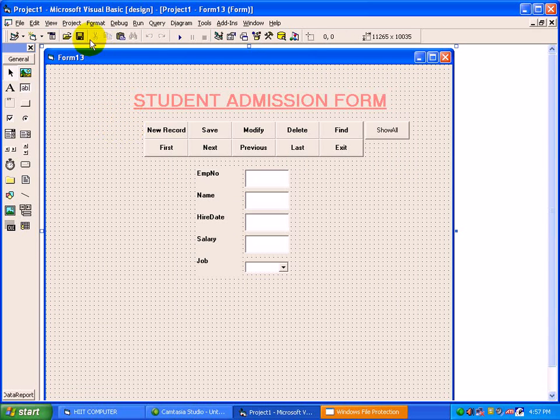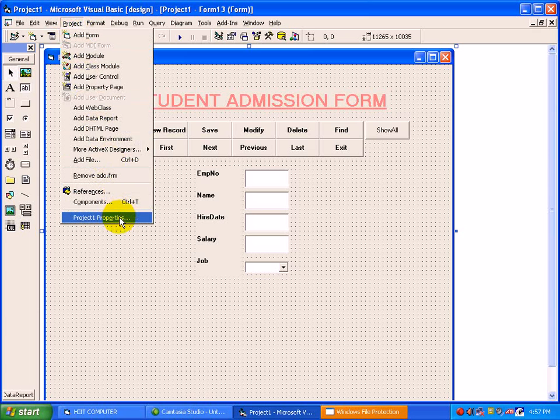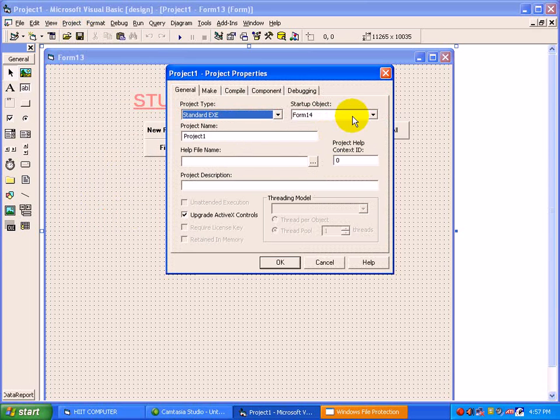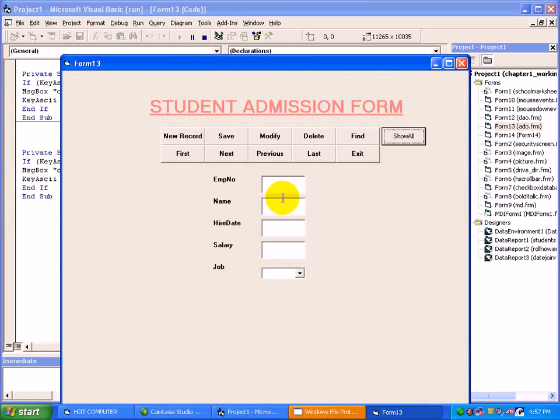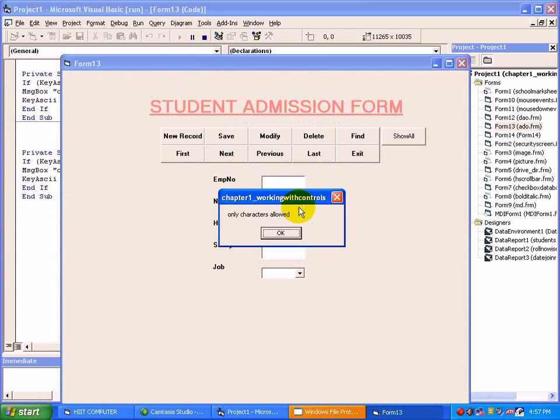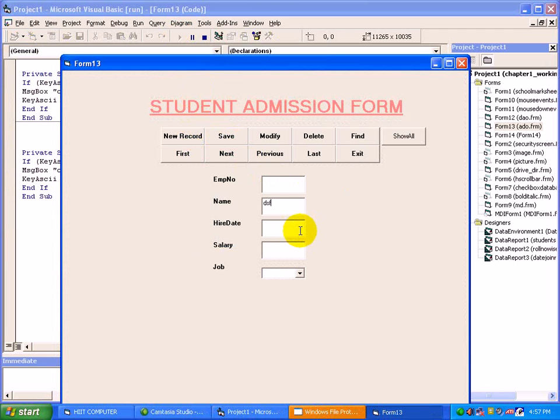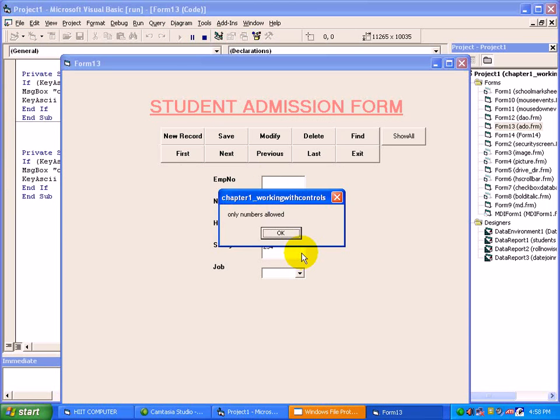Now we will see the preview, whether it is working or not. Set the startup object to form 13. Now run the form. See here, if you press numbers, it says only characters allowed. It will not accept any number in this text box. You can type any character. On salary, if you enter a number, there is no message, but if you press a character, you will notice here: only numbers allowed.